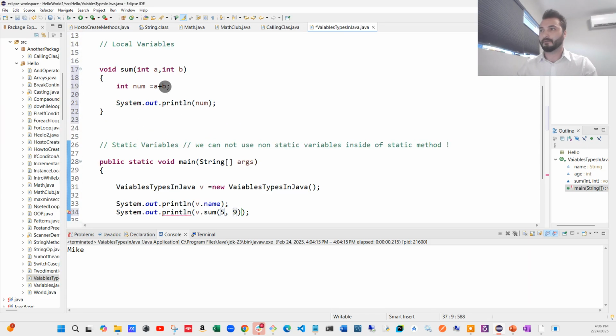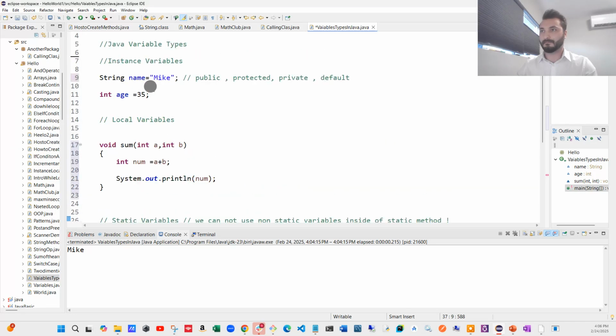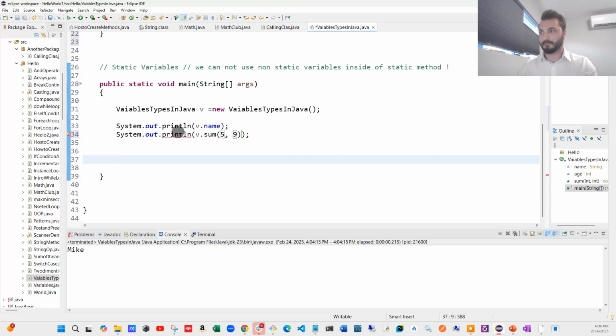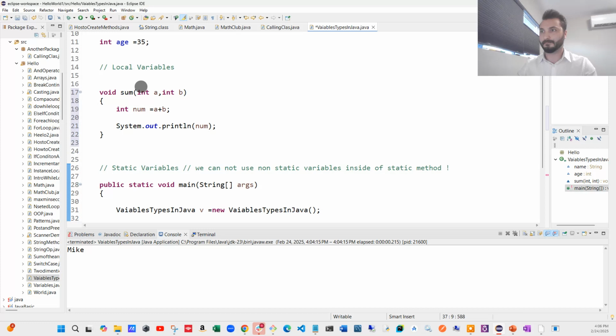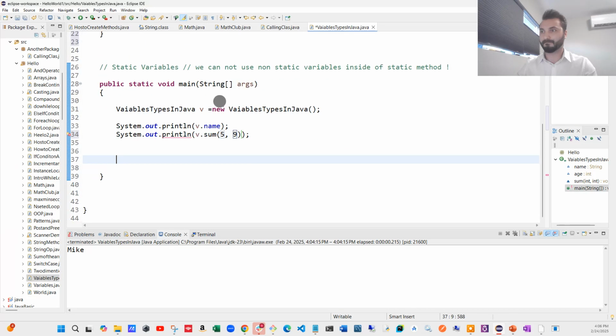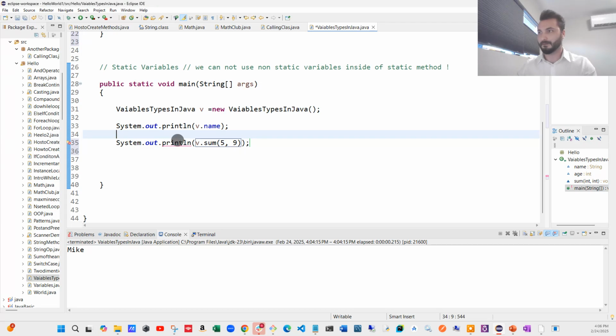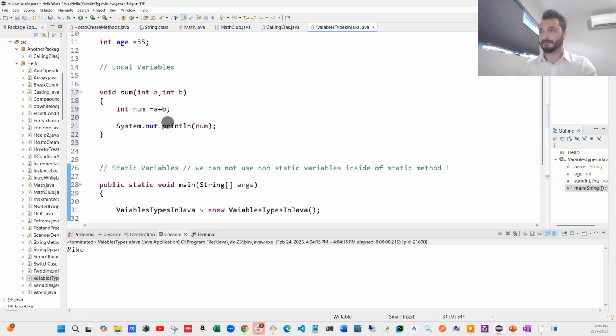Okay, so print line sum v dot. Okay, let's finish this. I'm gonna take it out, right?